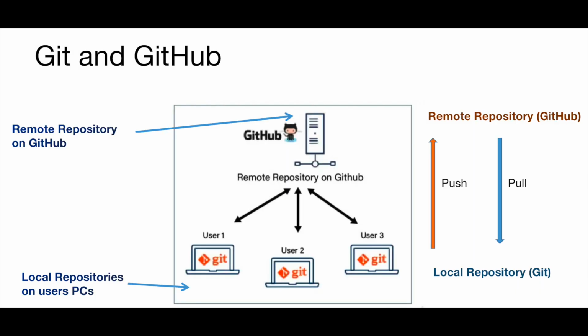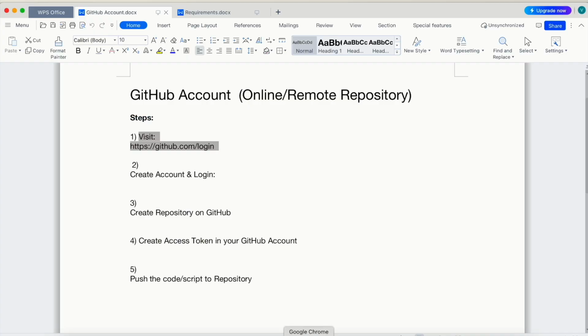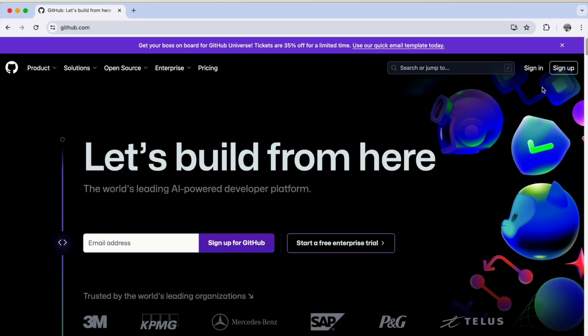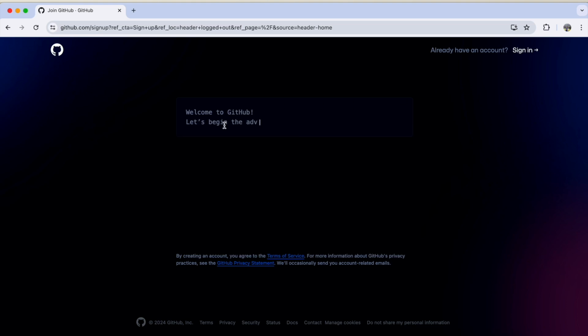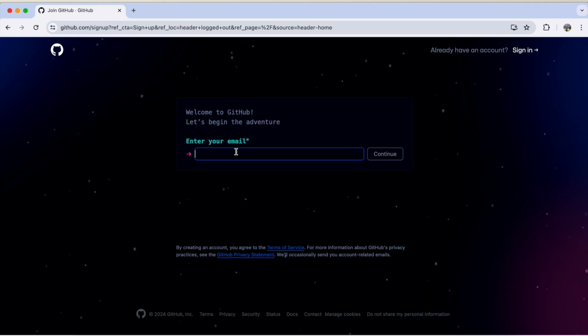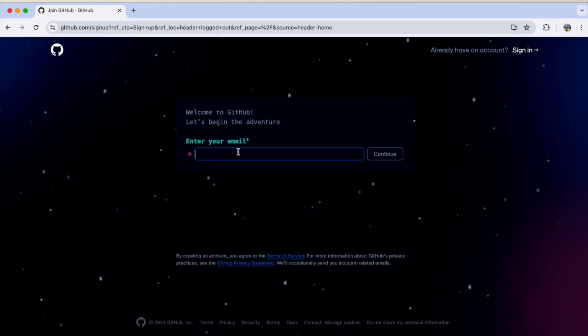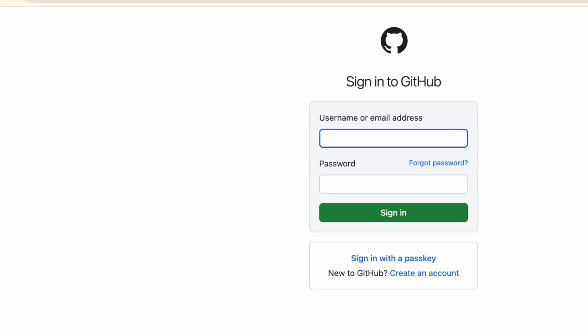First step is we visit this website github.com. If you do not have an account, you can click on sign up here and you provide all the necessary details, email ID, and it will keep asking all the details that are required for creating an account, and it is a simple process and you can create an account. Since I have already created an account, I will log into the account.